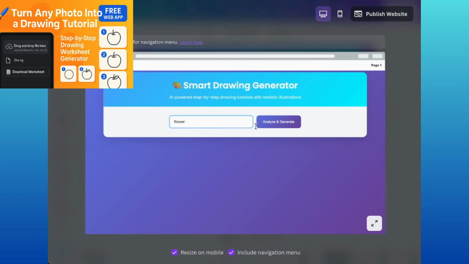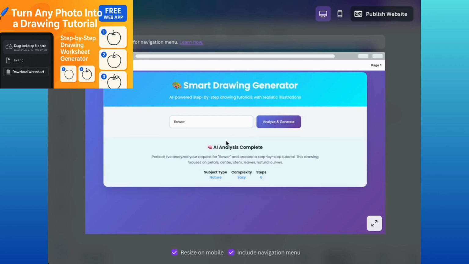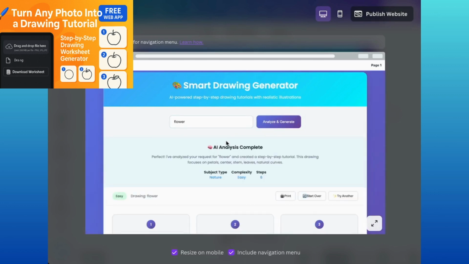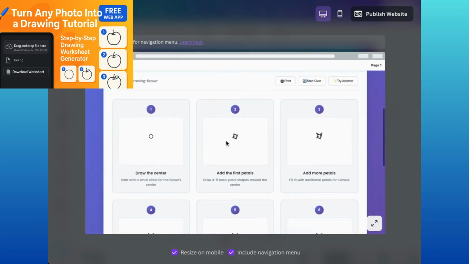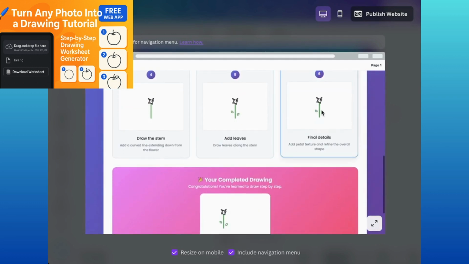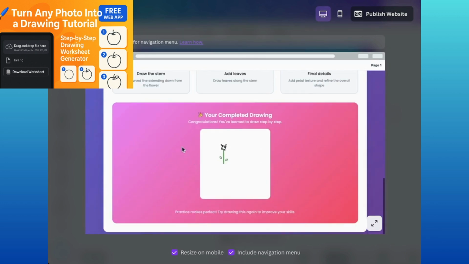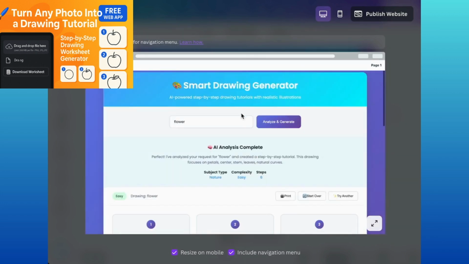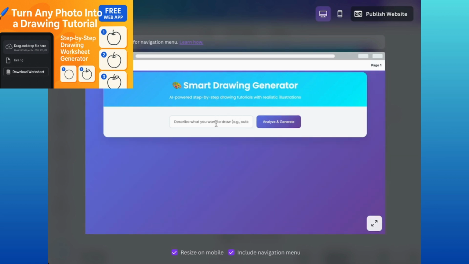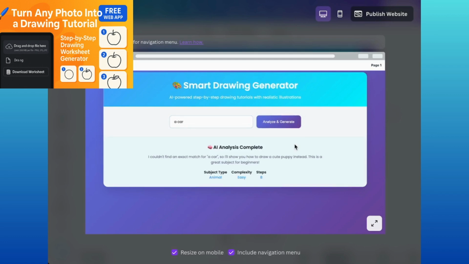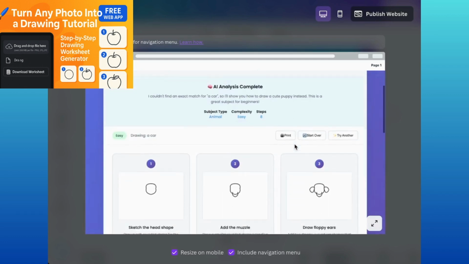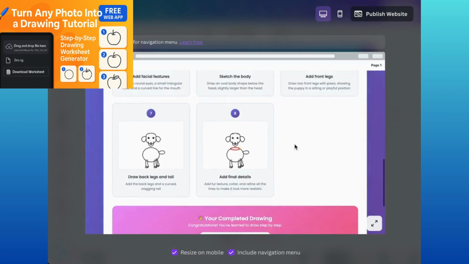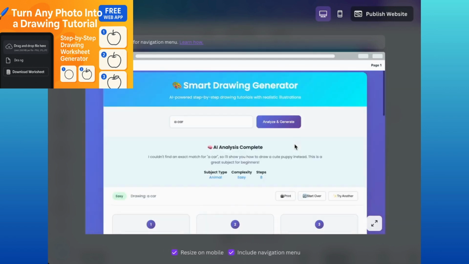Analyze and generate. So it is giving me subject type, complexity and steps. This looks like a simple flower, but still, what kind of flower is this? But this one has colors also, so something new. Let's start over, and this time let's try a car. Let's analyze and generate. It also did a complete analysis and gave me a dog. This is not what we want, so I think we'll go to the next one.